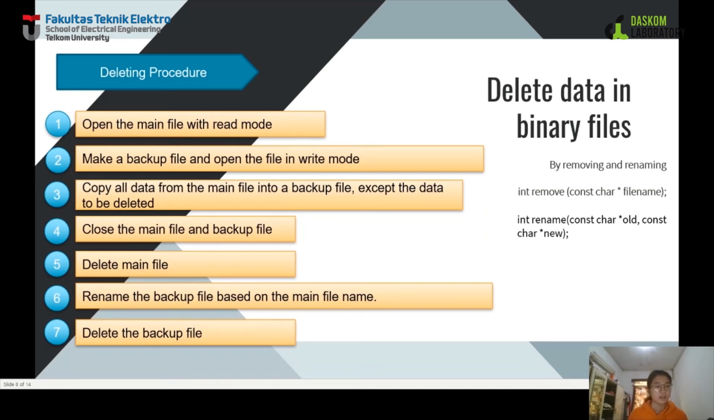Here are some procedures to delete binary files. The first one is opening the main file in read mode. The second one is making a backup file and opening the file in write mode. Third, copy all data from the main file into the backup file, except the data to be deleted. Fourth, close the main file and backup file. Fifth, delete the main file. Sixth, rename the backup file based on the main file name. Seventh, delete the backup file. So this is overall the procedure.